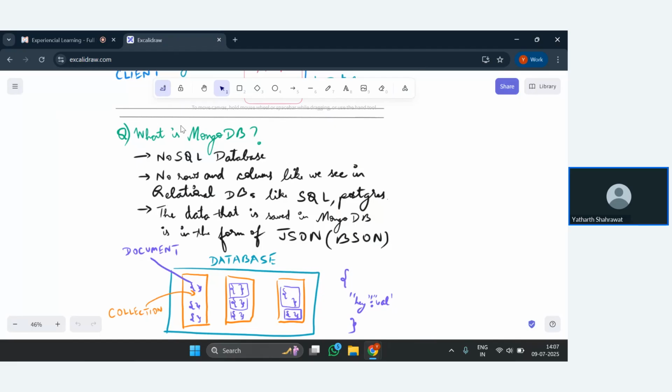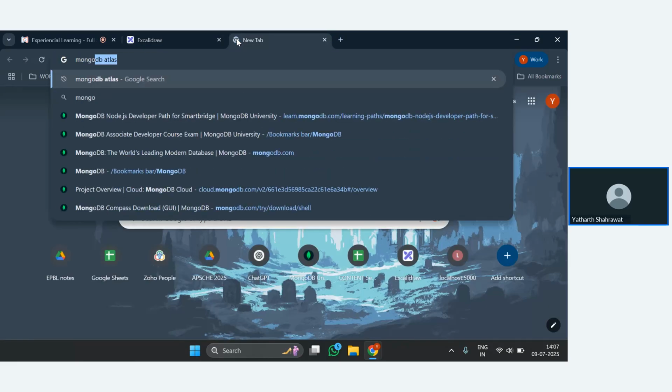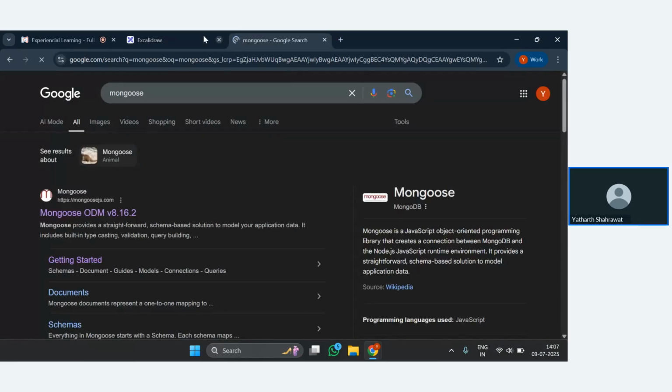So I will explain one more thing. There is a thing called mongoose. Not the animal, but the ODM. So what is actually mongoose? It is an object data modeling library. I'll explain what it does and why we will use it. You will see me using it in our app.